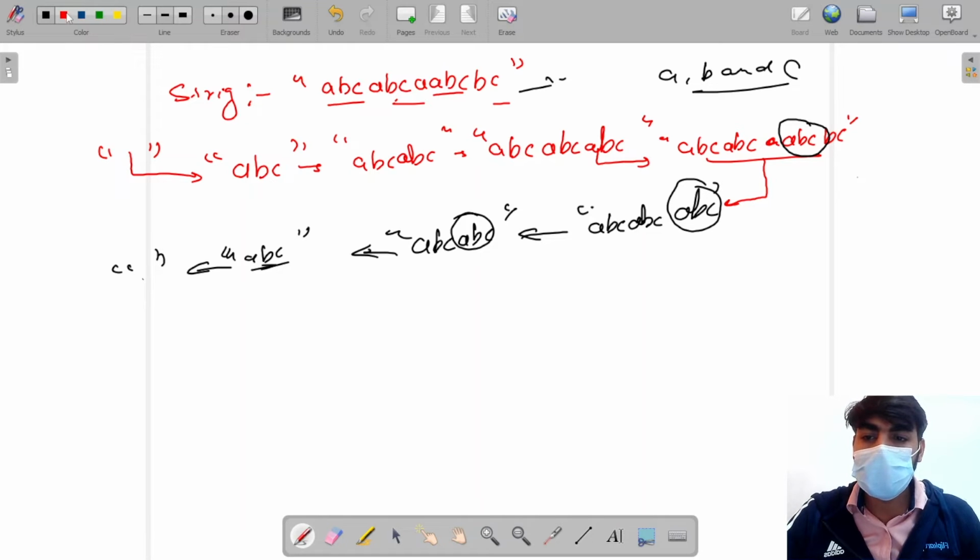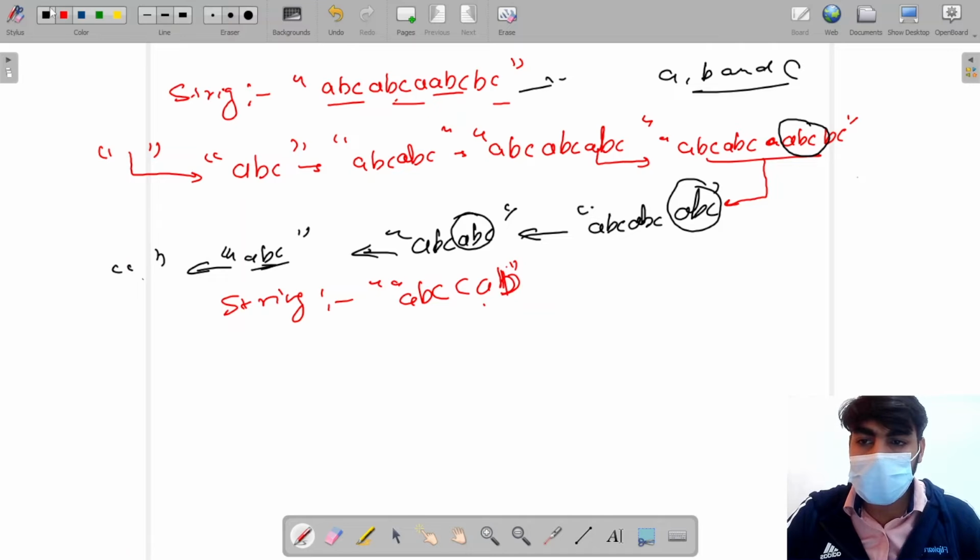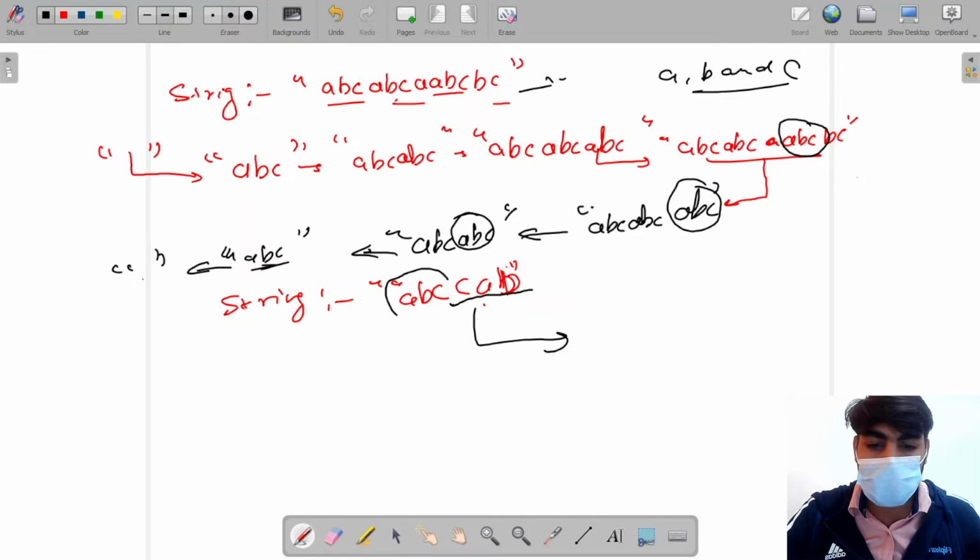Let's take an example of an invalid string. Okay. Let's see here. I have A, B, C, C, A, B. Okay. Now see here. I remove ABC from the last. So when we find ABC from the last, this one is the last one. So if I remove this one, I get CAB.